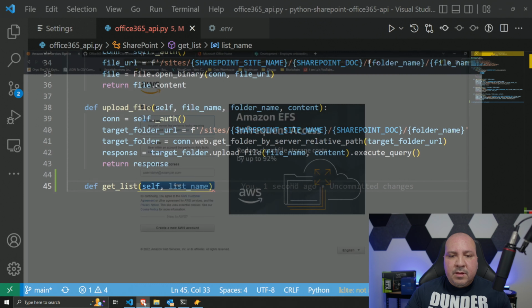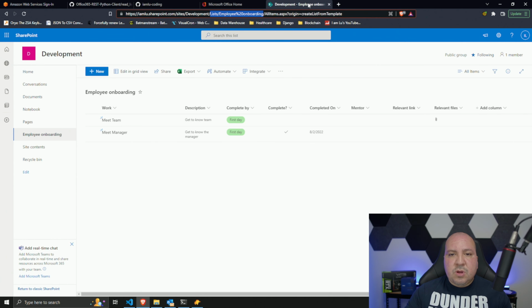So one thing I do want to show y'all is I created this very basic, simple list in SharePoint. Nothing special, but it's a list that I created, and it's called employee onboarding. And then again, you've got a few columns. You have the name, meet team, meet manager, description, date complete, some dates, things of that nature. So again, just very basic, nothing special. But this is the list, and this is the list name.